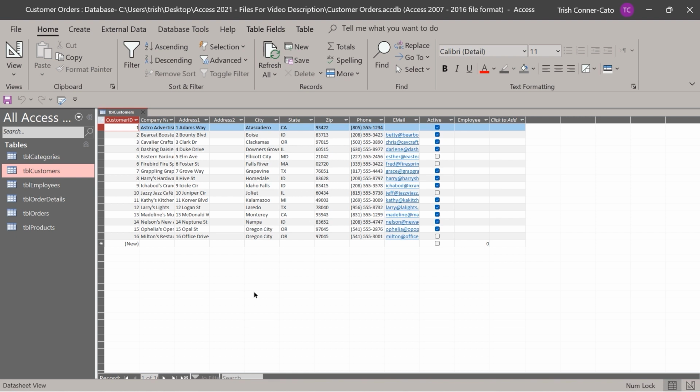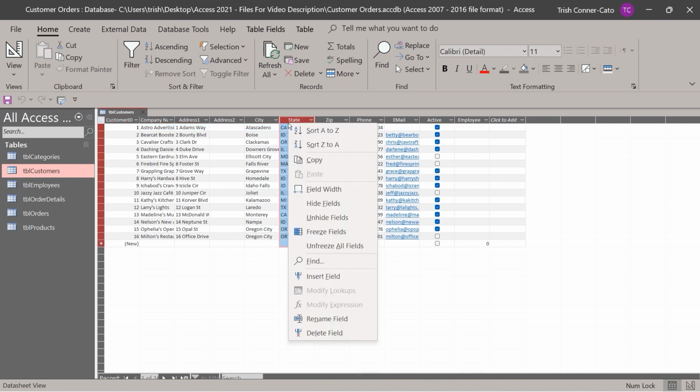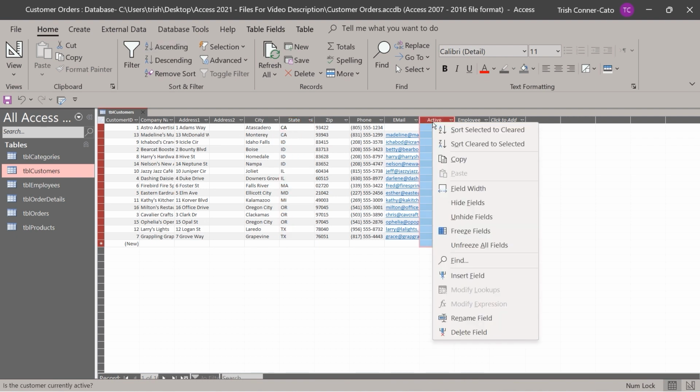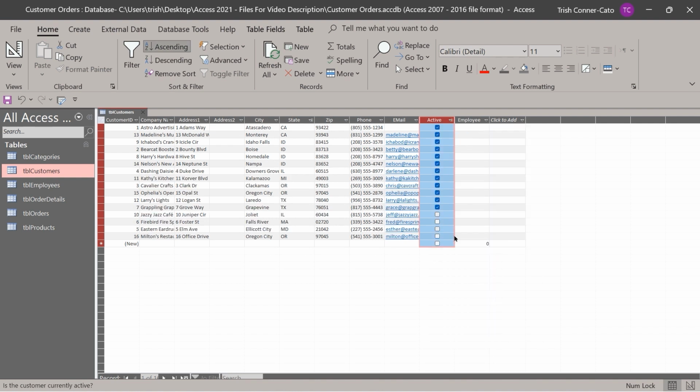And we decide we want it to be arranged by state in ascending order. So we're going to just right click on the state column, and at the very top, we're going to choose Sort A to Z. And now you'll notice that we're sorted by states in ascending alphabetical order. Let's do a different sort in here. Right click on the active column, so is the customer currently active, and we're going to sort selected to cleared. So all of the active customers are now at the top of the list.